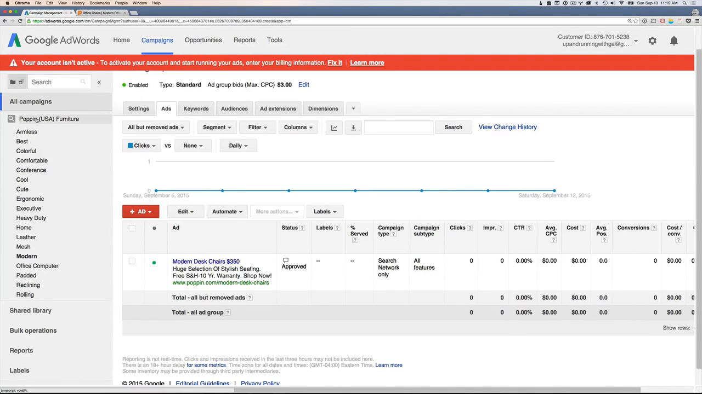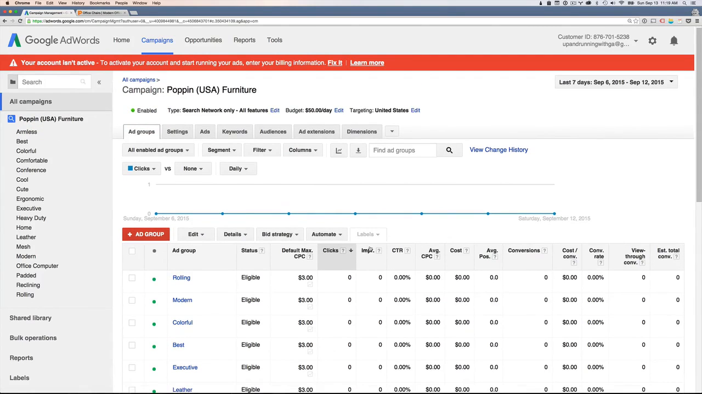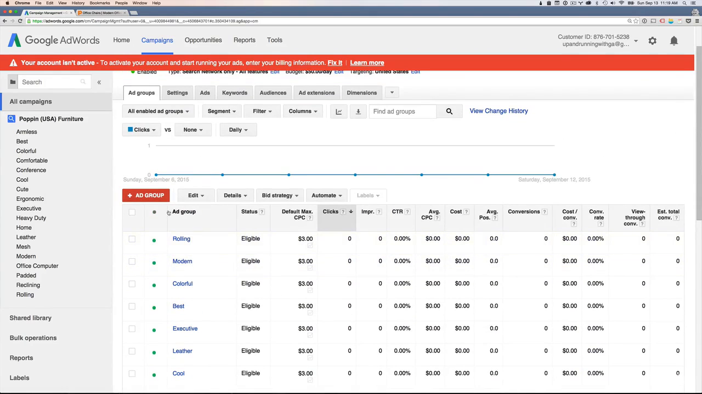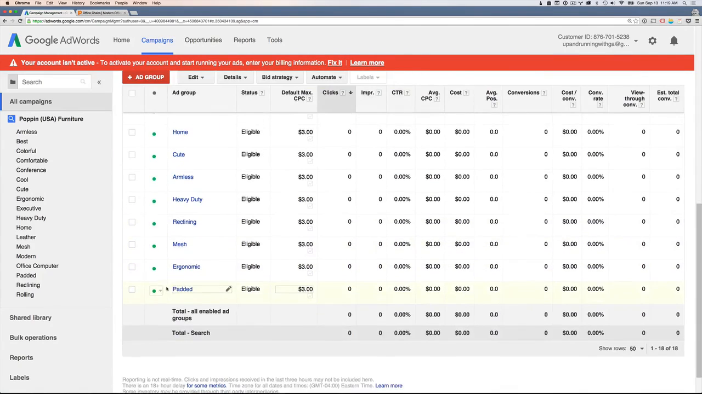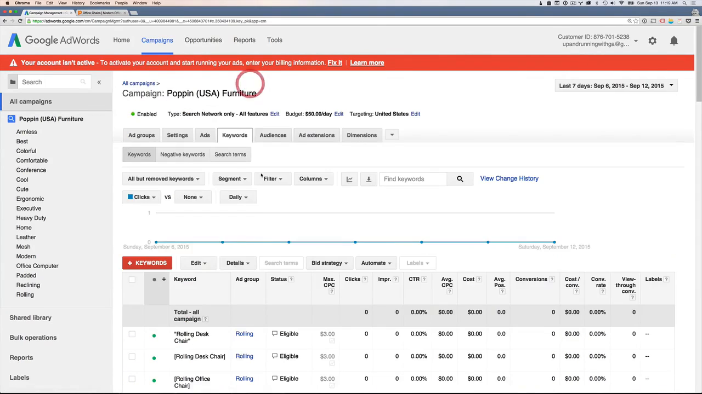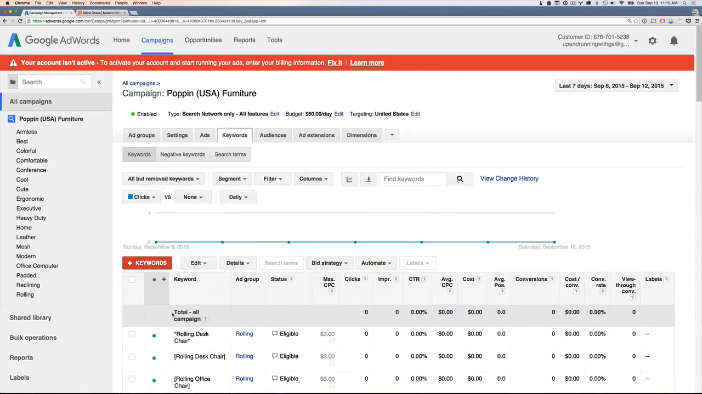So once again, I'm just going to go back to my campaign view, back to my ad groups view from where we started, and I see all my ad groups right here. And keep in mind, the green circle indicates that these are all enabled. And that holds true for keywords as well. If I go to my keywords, I see the green circle, they're all enabled. And we're going to talk about pausing keywords, pausing ad groups, pausing campaigns in a minute.